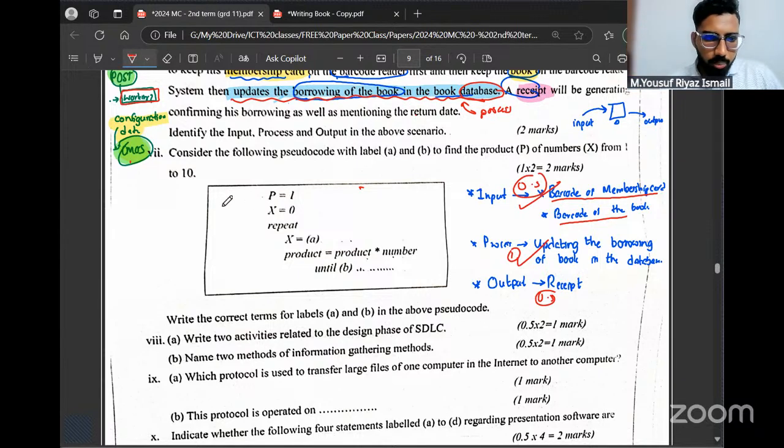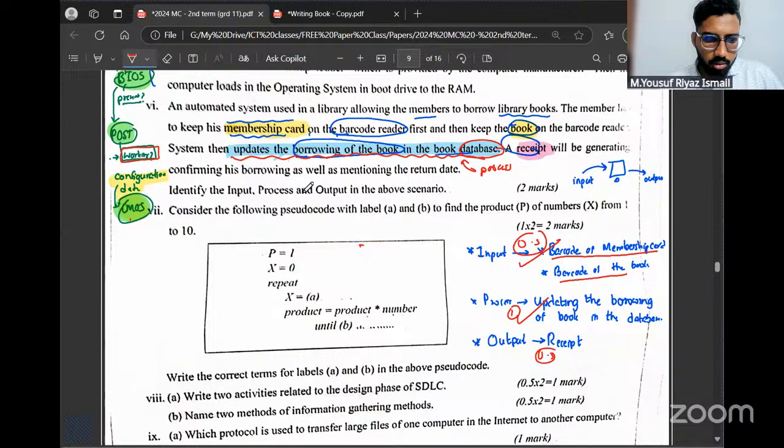Return date. They have not mentioned the return date. The return date is there on the receipt, no? To be more precise, the computer is going to give you the return date. So it is correct, but to be precise, what are you going to get from the computer?